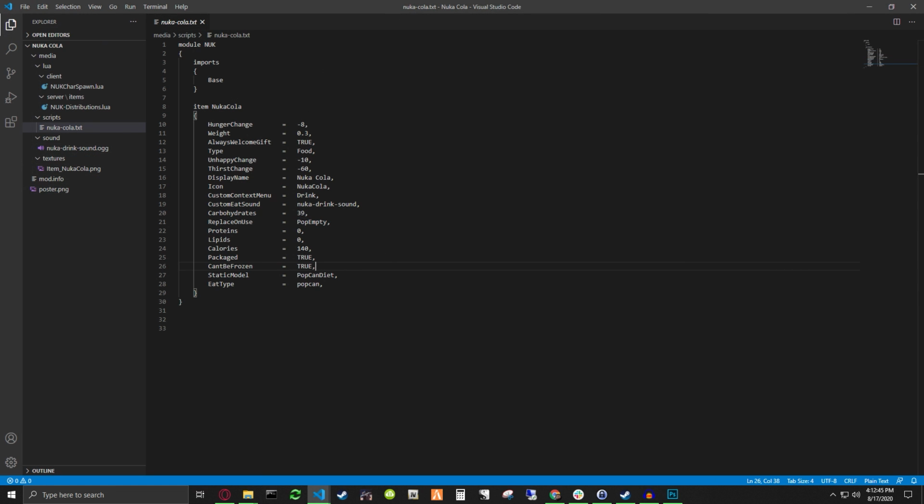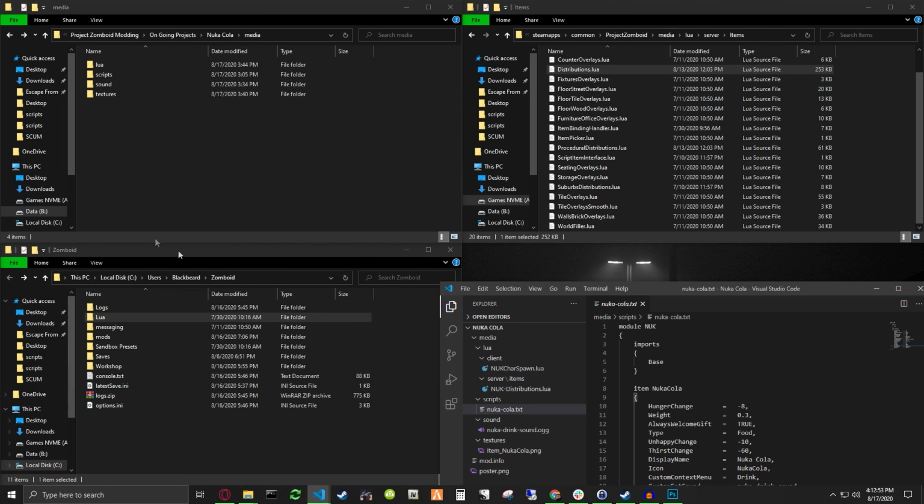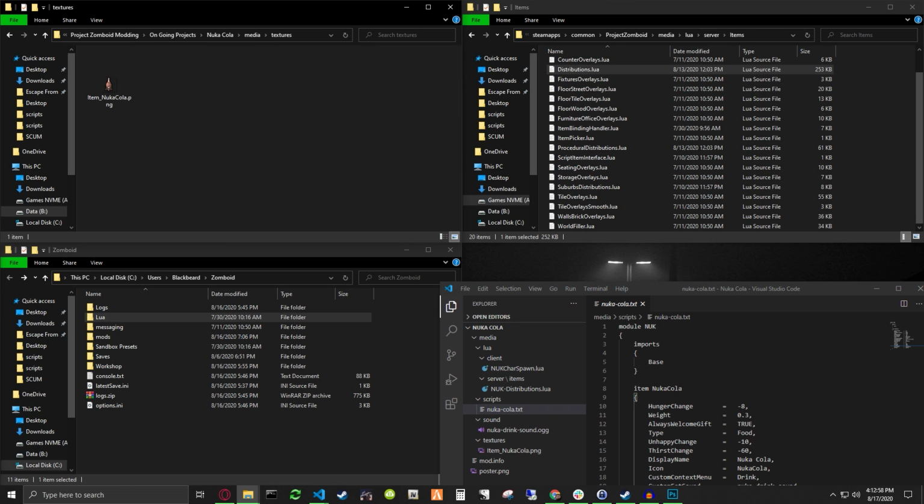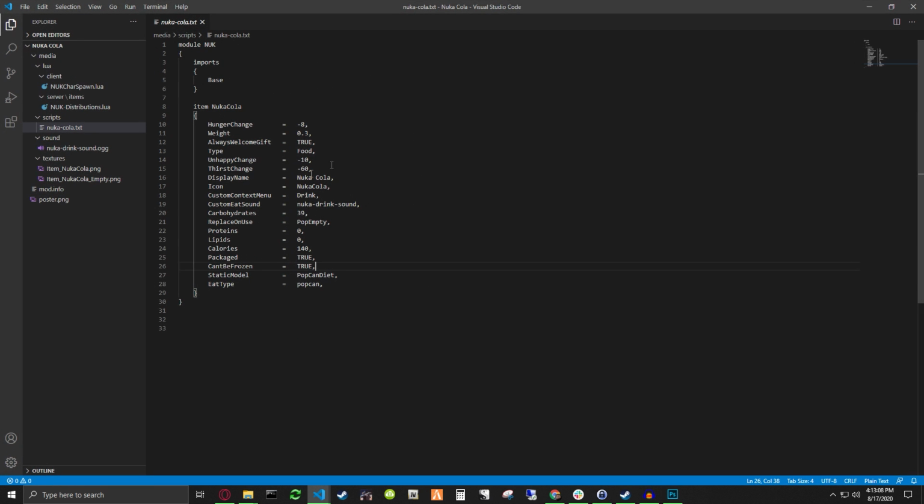Okay. And we're going to drag that into our mod folder, wherever that folder went. Okay. Here it is. Okay, so we have a brown and we have a white. That actually kind of looks empty to me, so that looks pretty good. So that's a little trick there.